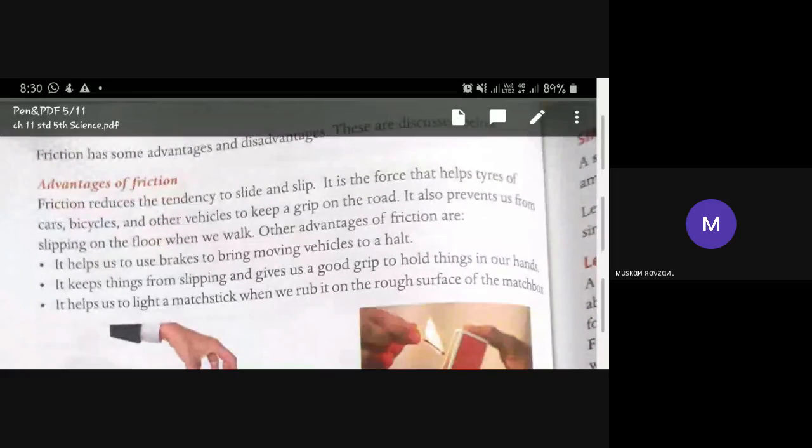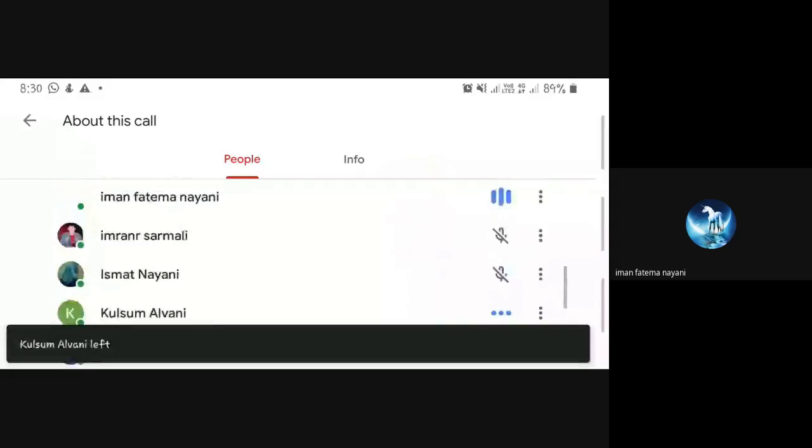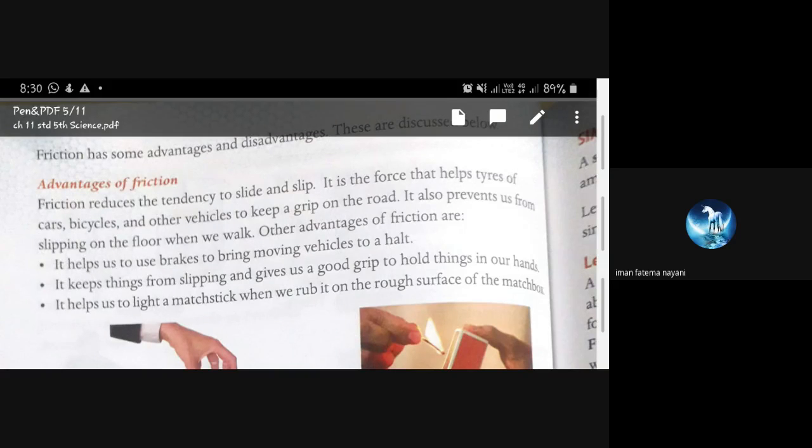Who will read? Where is Iman? Ma'am, I am here. Okay, read it. Advantages of friction. Friction reduces the tendency to slide and slip. It is the force that helps tires of cars, bicycles, and other vehicles to keep a grip on the road. It also prevents us from slipping on the floor when we walk.